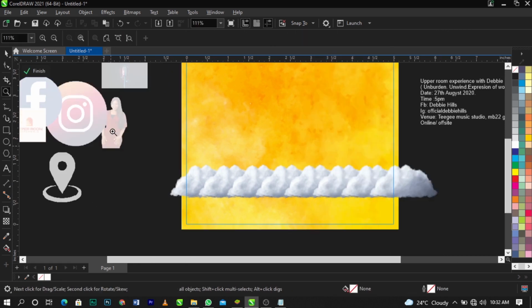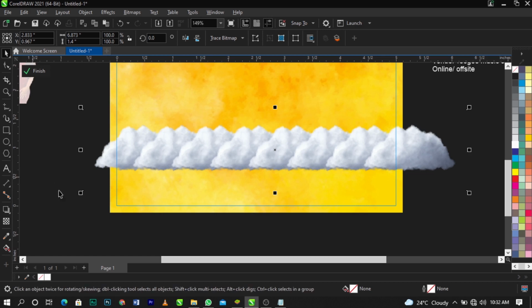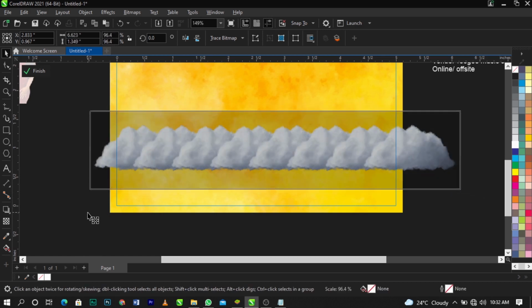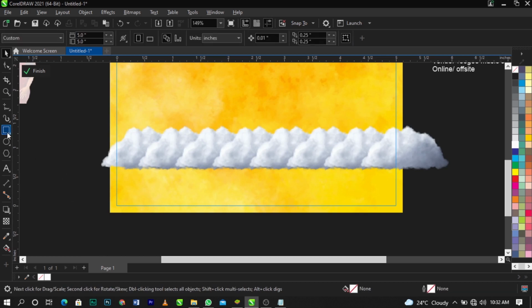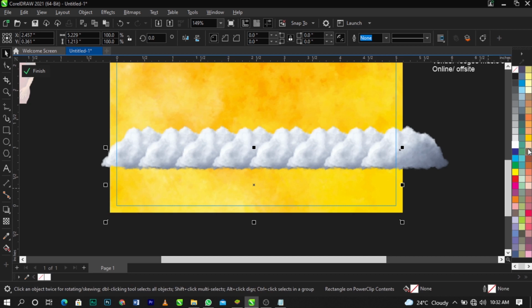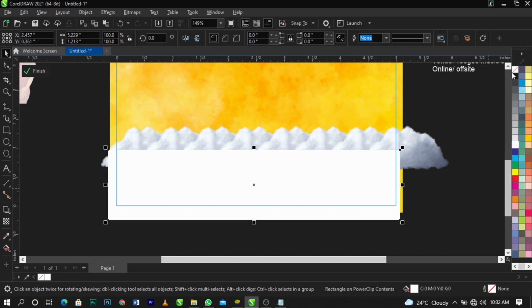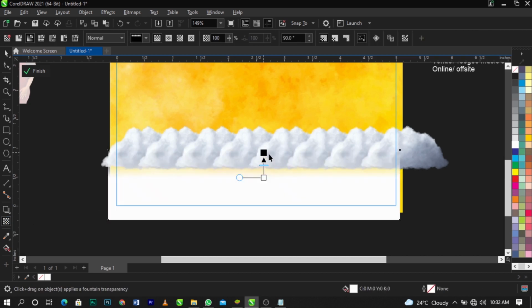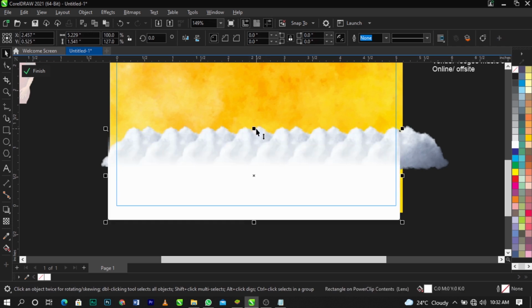Now the next thing I'm going to do is go into this frame, right click and select Edit PowerClip, then come over, let's zoom out. Then what you're going to do is scale this up a bit. Then bring in your rectangle tool and draw this way. Let's give it a white color. Now select your transparency tool and fade out this upper part, and once you do that, just bring this up a bit.